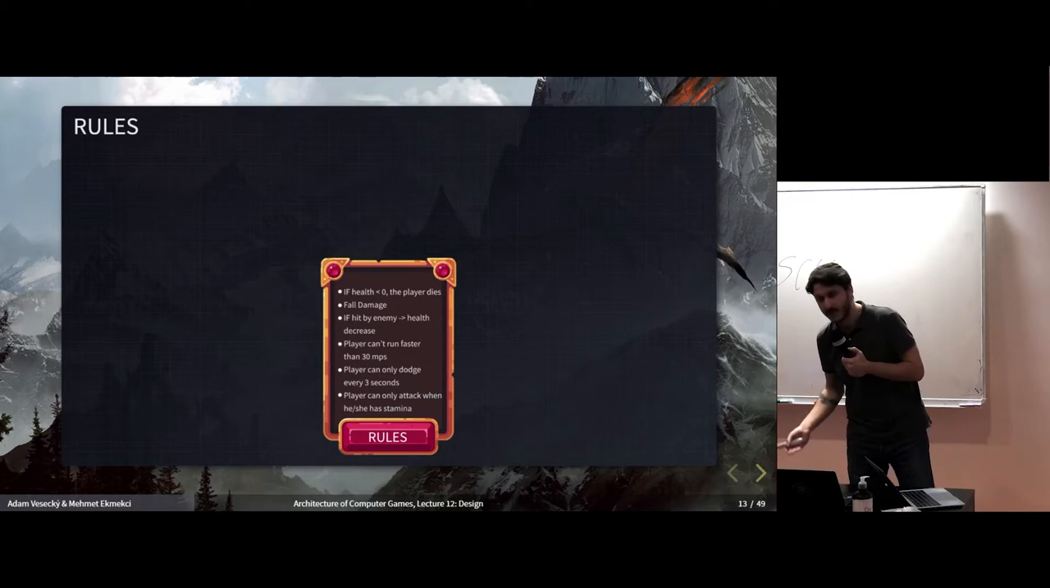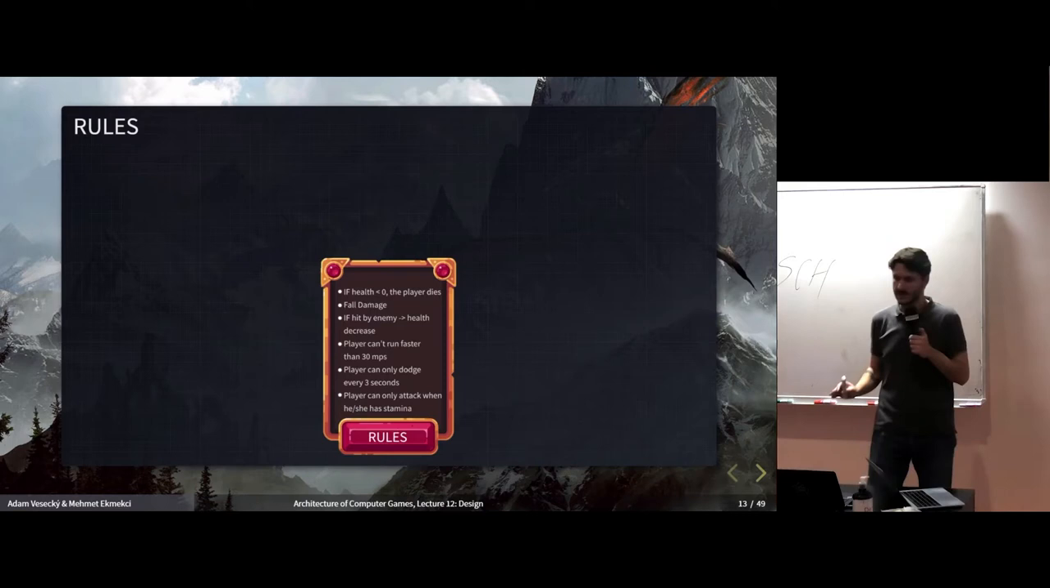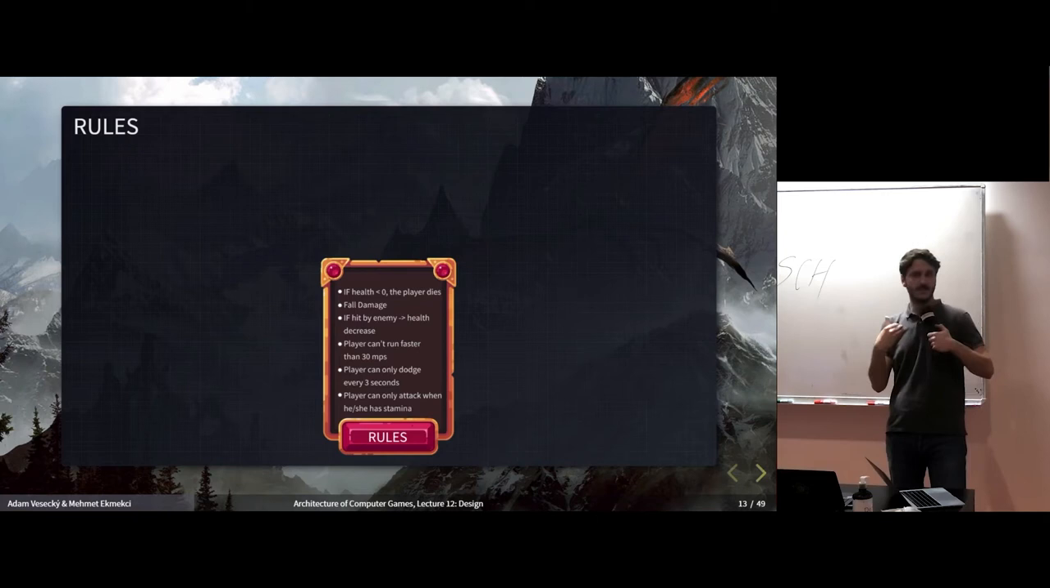If the health of the player reaches below or equals zero, the player dies. That's a rule. There's no player input there. As a player, you may just stand where you are and receive all the enemy shots, right? But if you receive enough of them, you will die. And that's a rule. That is an agreement between me, the person who developed the game, and the player.